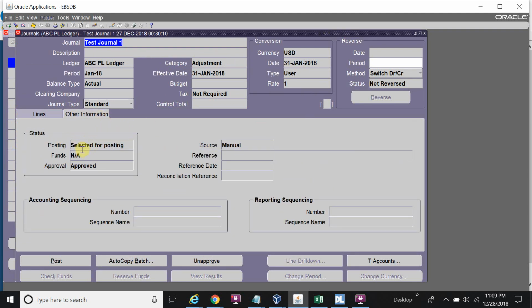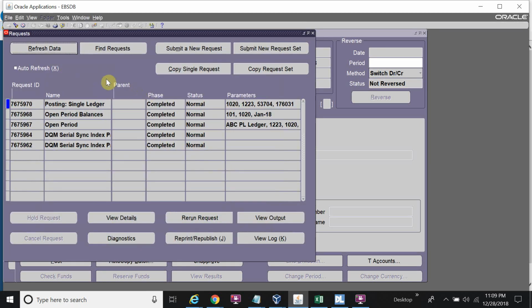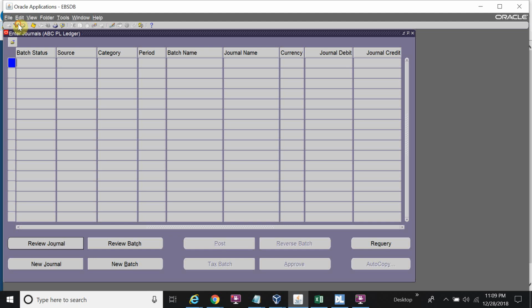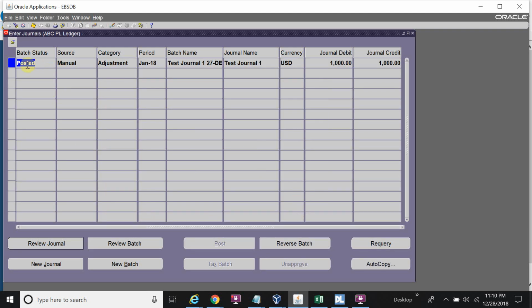So now you can see the status is selected for posting because the program is still running. That's why it's showing selected for posting. When the program is completed, the status will change to posted. Okay. So now the status should be, again you have to requery because the change will not be reflected. Find status. Okay. Posted.